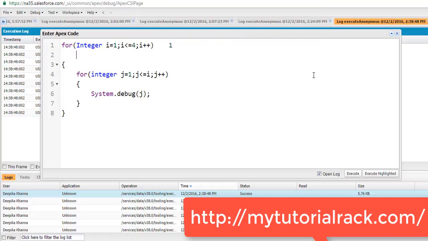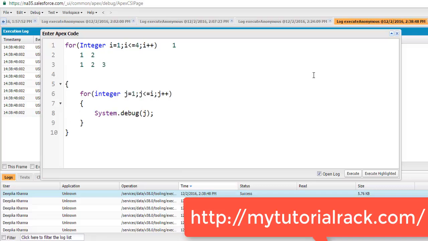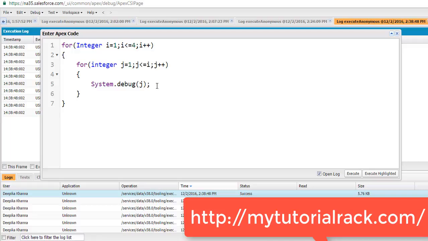Something like this: 1, then 1 2, then 1 2 3, and then 1 2 3 and 4. If you wanted to achieve a pattern like this, this is the way to do it.